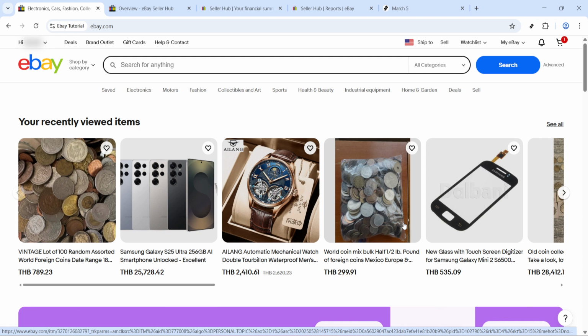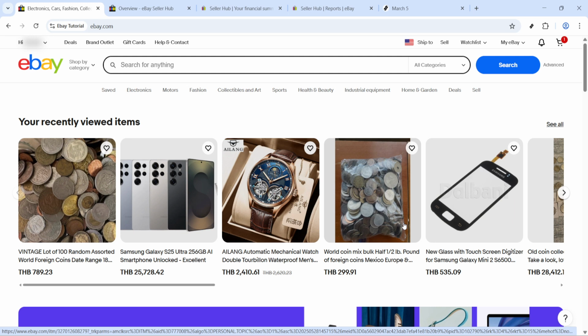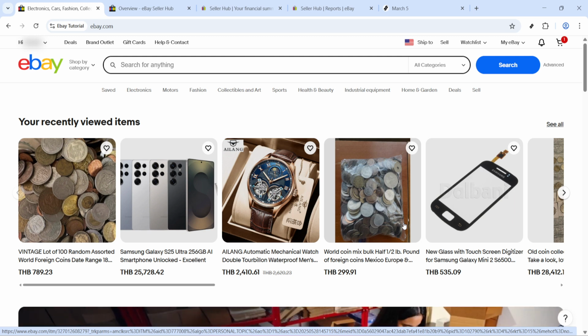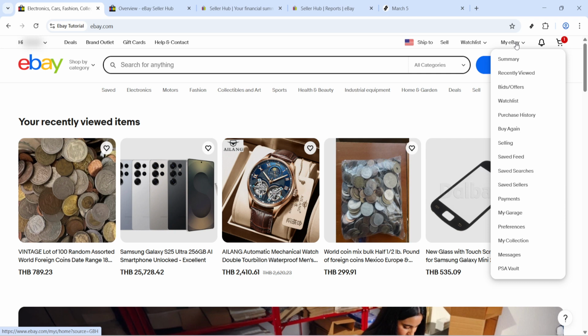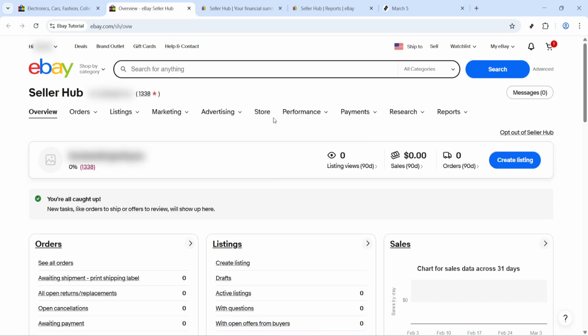in the payments area. Start on the eBay homepage. Move your mouse to the top right area and hover over the My eBay menu. Don't click yet. Just pause over it so the drop-down appears. From that drop-down, select Selling. This takes you into Seller Hub, which is the central dashboard for your account.